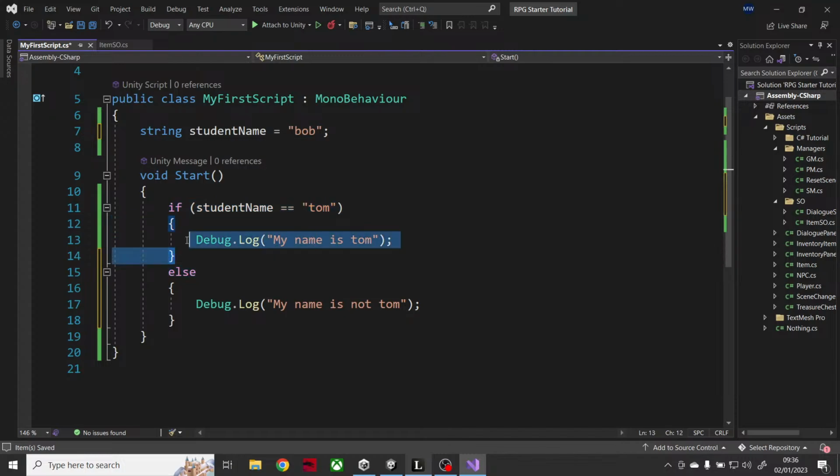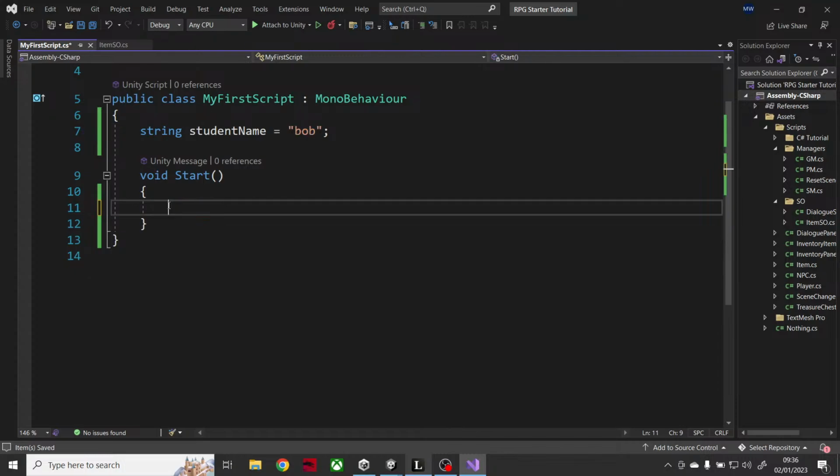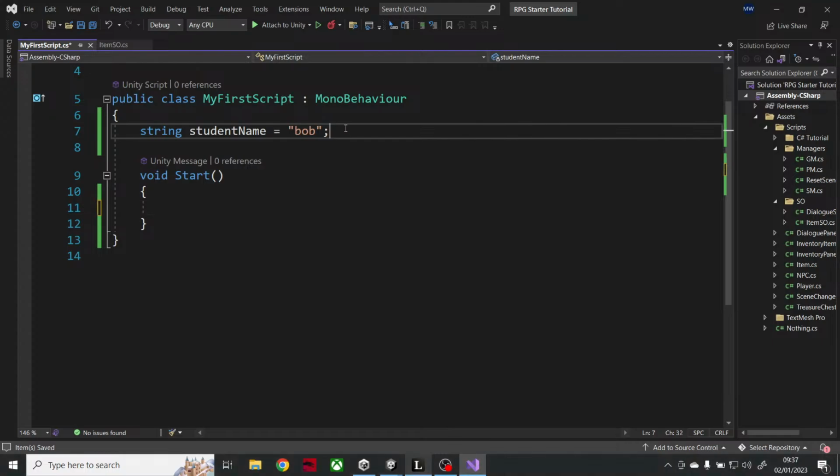But now we're saying do something if it's true, but if it's not true, do something else. And now, since it's not true, it's going to print this. My name is not Tom because it's Bob. Okay, I'm not going to go through that because let's carry on with some new stuff. But if you run that yourself, you'll notice that it's going to choose the second option rather than the first option. All right, we've got a student name variable.